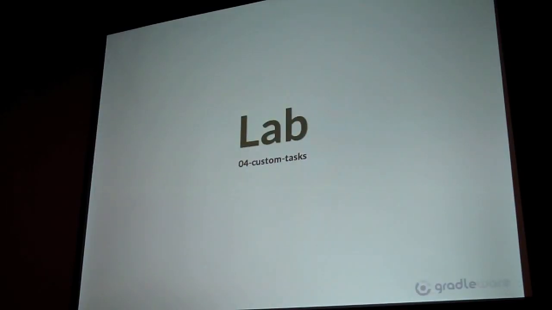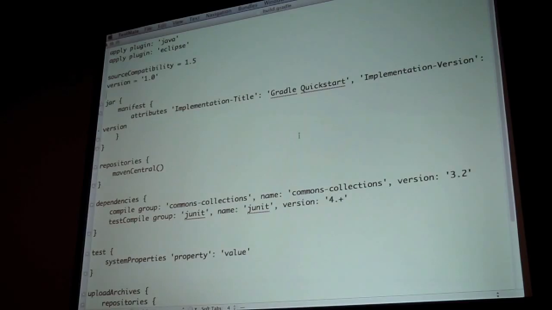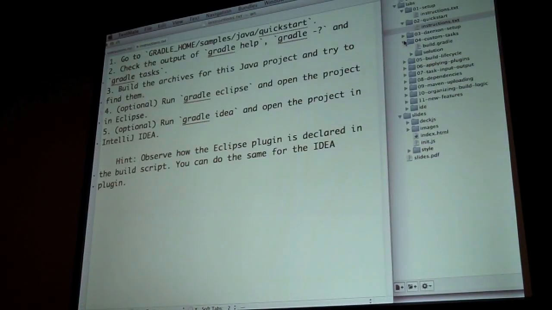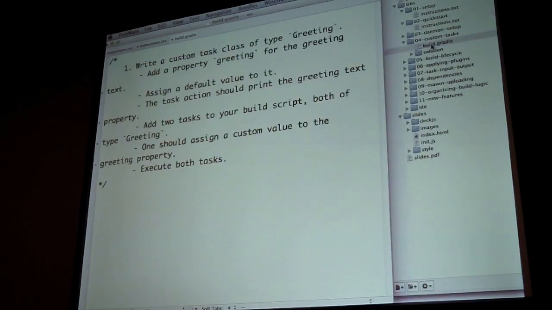Okay, that gets us to the next lab. We experiment with declaring some tasks on our own. So have a look into 04 custom tasks, build.gradle, and you will add all your code in this build.gradle. And the instruction is also inlined here, right? So you read the instruction and then code that up in the rest of the build script.